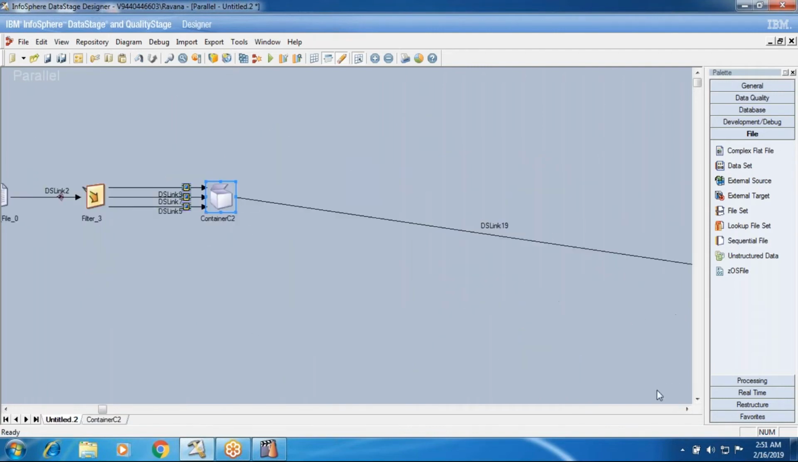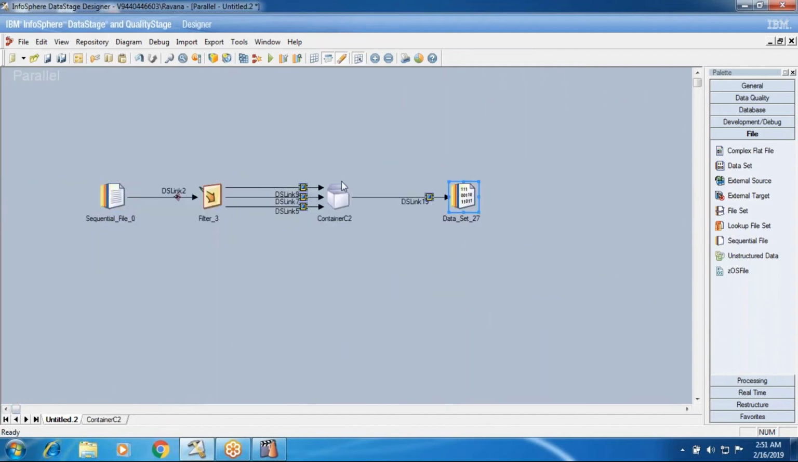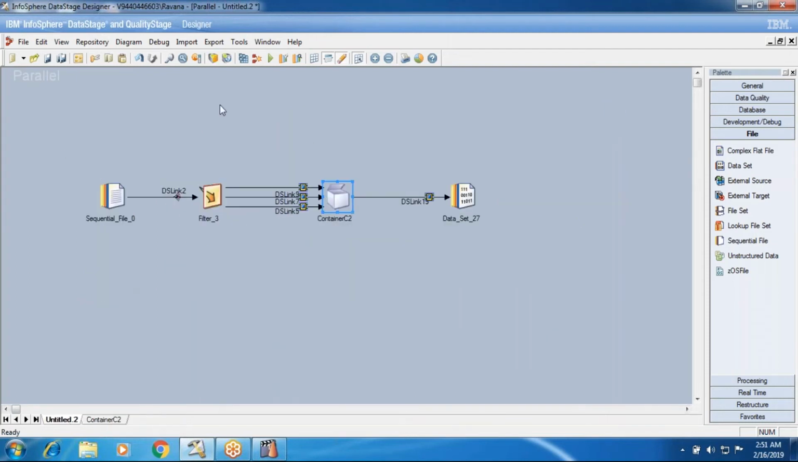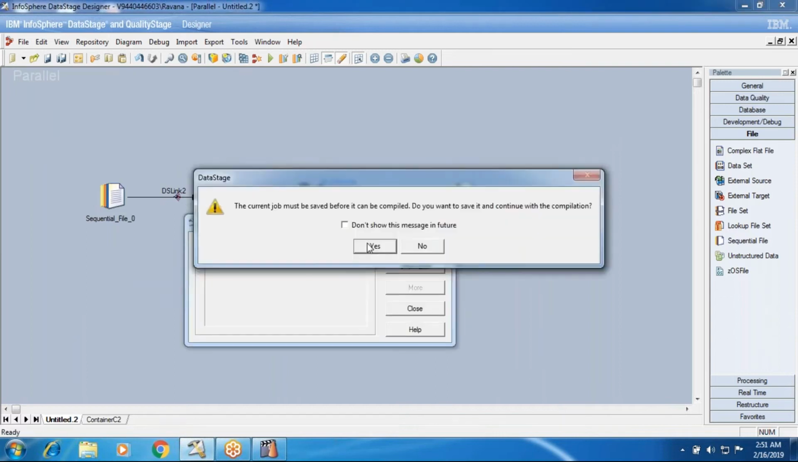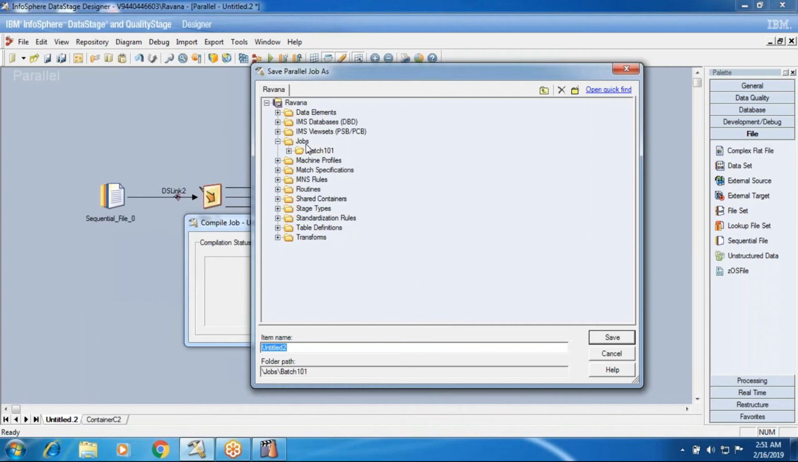It is going to have all the logic within a single stage. If you want to see that, you can double click on it. This is the process happening. So this is a container that we are using. Now if I compile this, I don't see any information in that, but still I just want to show this as a separate topic.